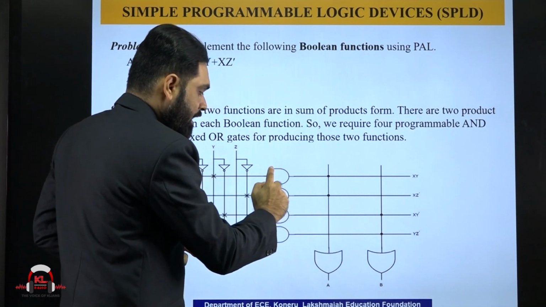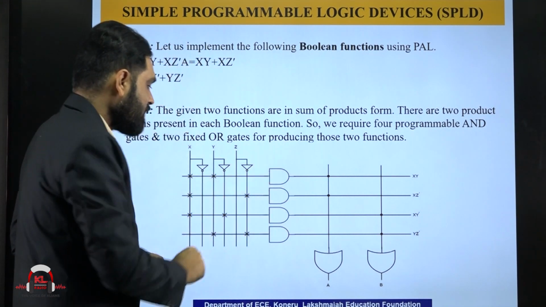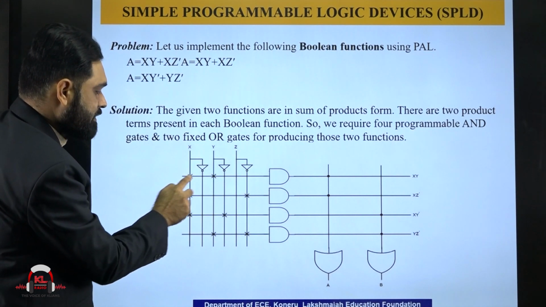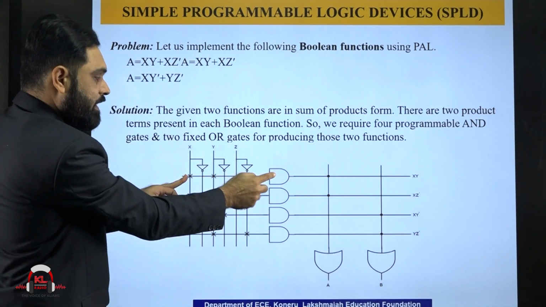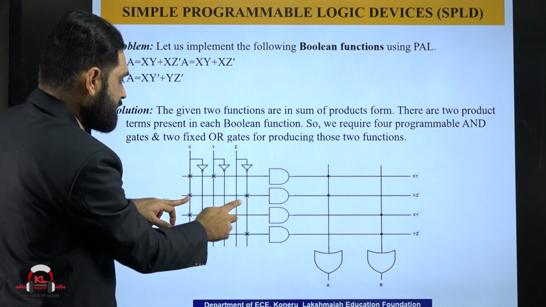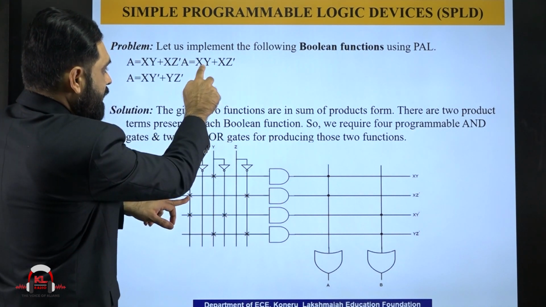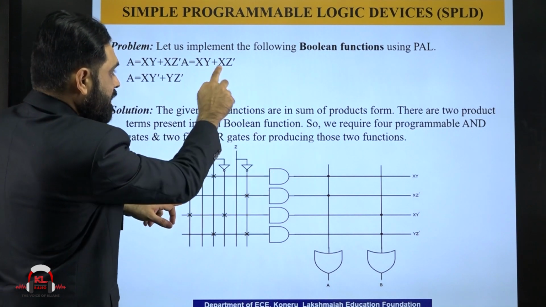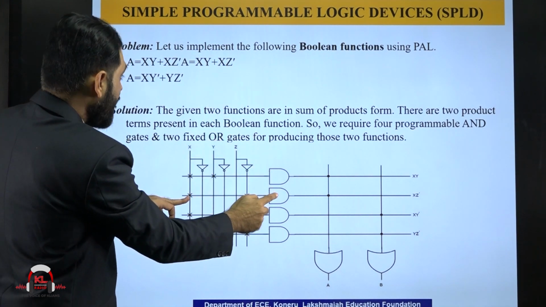So an AND gate is taken. This AND gate is connected to x and y, and the next AND gate is connected to x and z bar. xy is connected to the first AND gate, and xz bar is connected to another AND gate.